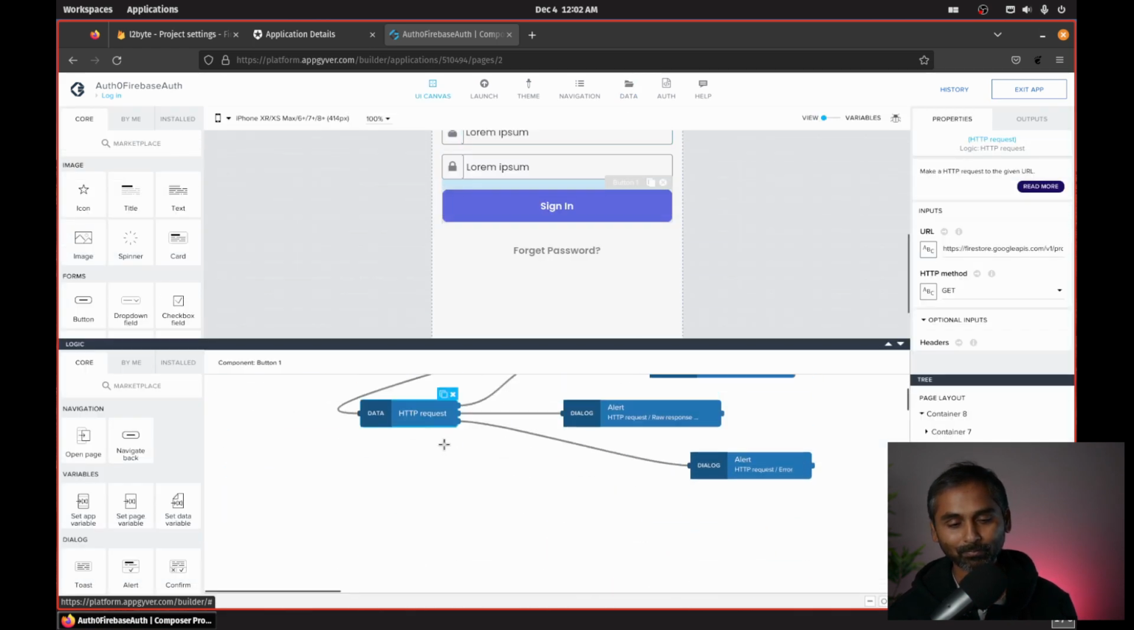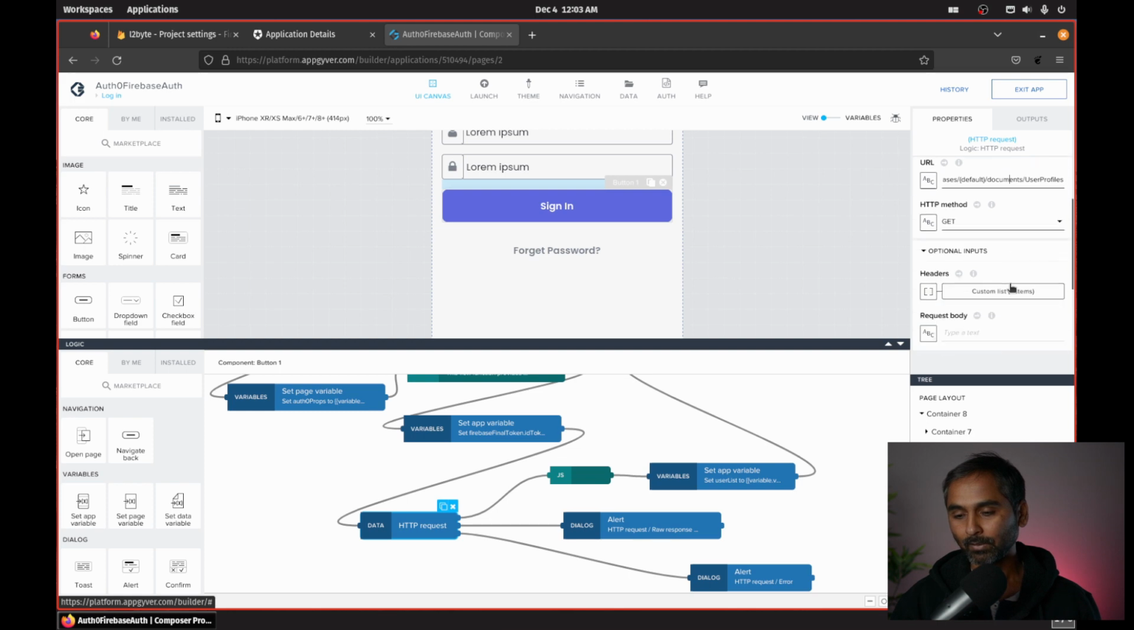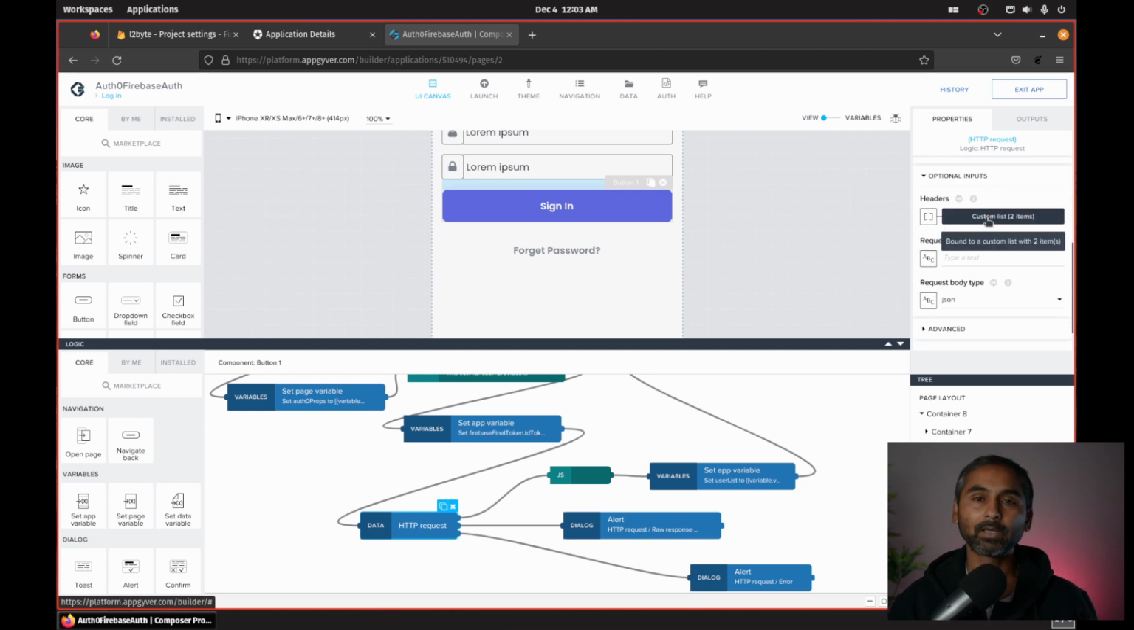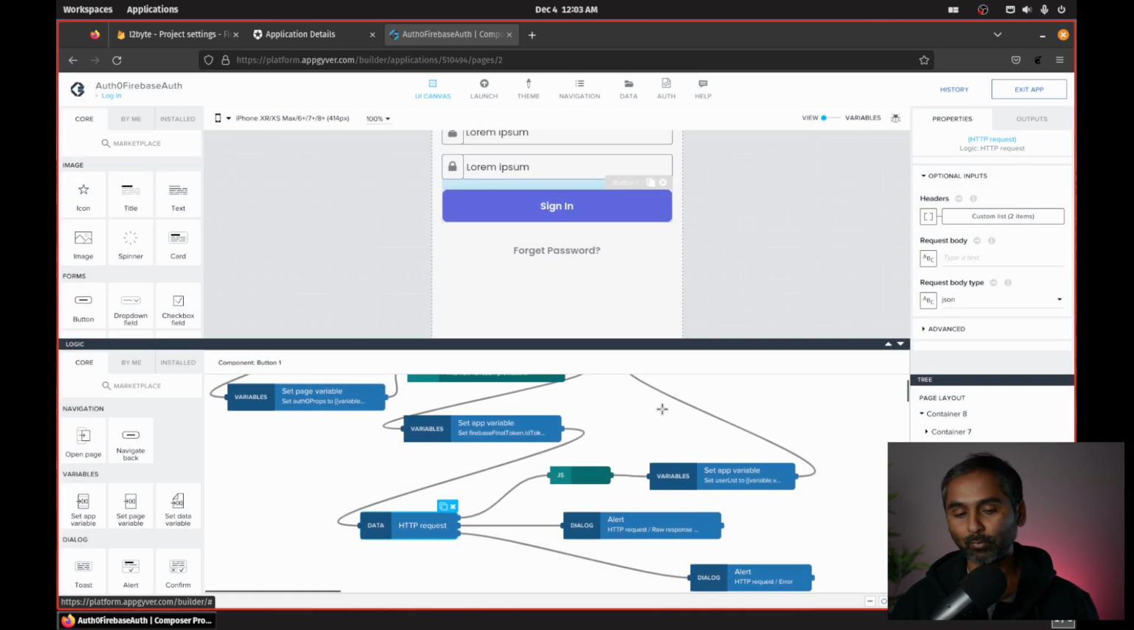So to retrieve a record from Firebase, you basically make an HTTP call to the Google API. Again, I will leave a link down below to the documentation of this Google API, where you can retrieve records, create documents, and update documents. So basically we are calling that URL. It's a GET method. We pass the header. In the header, we pass the token which we received in the last step from Google API.